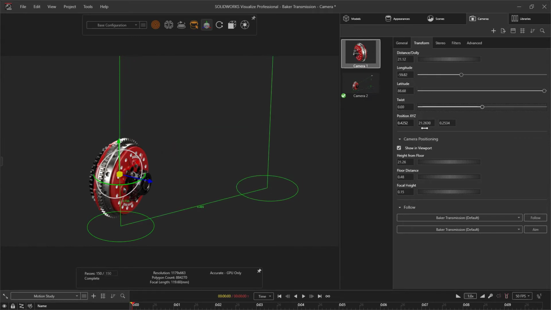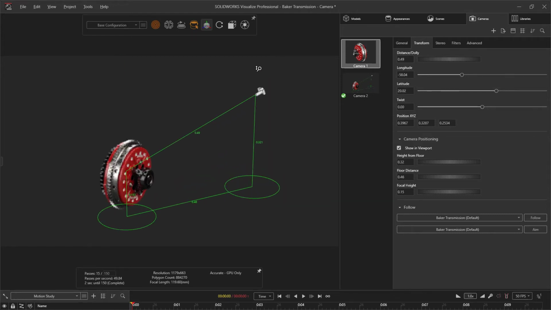Whoa, this goes wild. Right? We can zoom out and see where that camera is. There it is. You also have height from floor, floor distance, and focal height. Now, you're probably not going to be in here adjusting these all day because, again, most of the work is usually done just by rotating, zooming, and panning. We'll go ahead and turn that off, and let's talk about some of the filters.